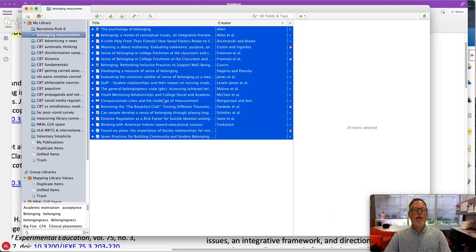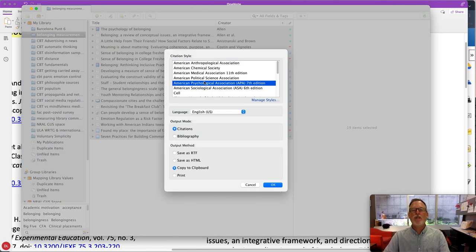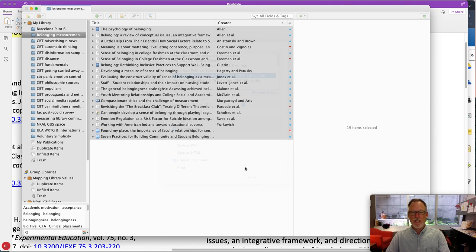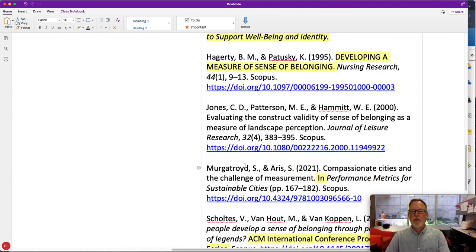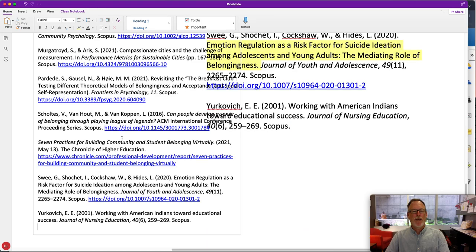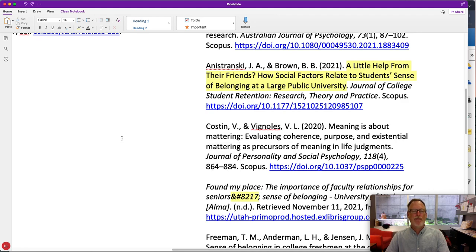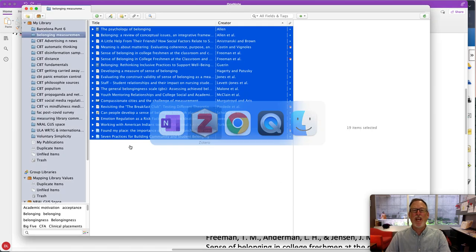So if I did a Control A, if I right click on this, or on a Mac it would be Control click. If I create bibliography, I can choose a style, and I can choose if it's inline citations or bibliography, and it saves it to the clipboard, and then you can spit out all those citations right there. It's just shocking. The first time I did this, I was like, the world has changed, man.